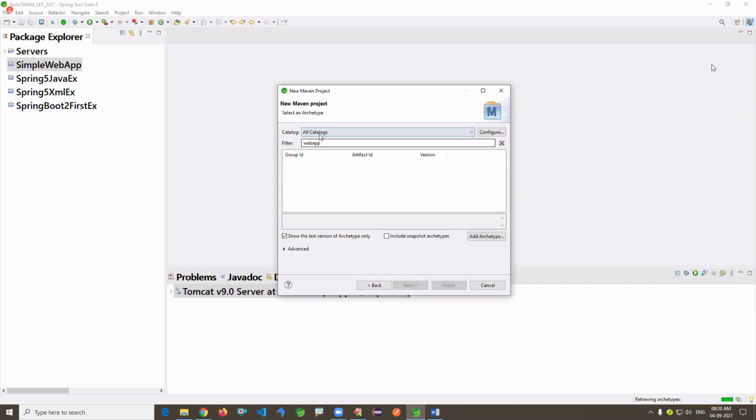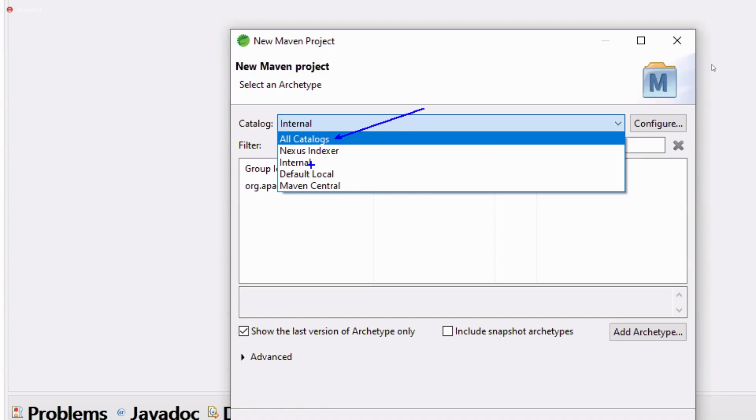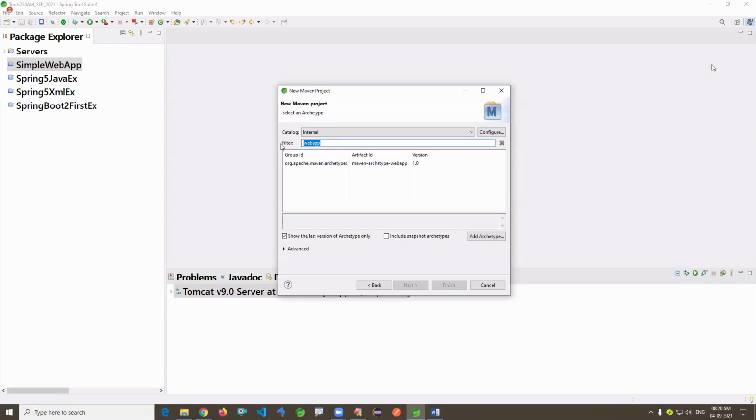Choose all catalogs, they will be there. Change it to internal. See here, you may see all catalogs. Change it to internal. Okay. So here, search with web app. Choose this one. Next button.